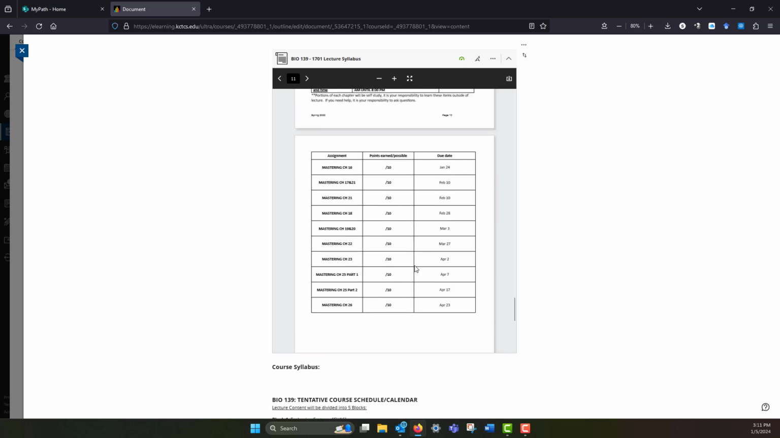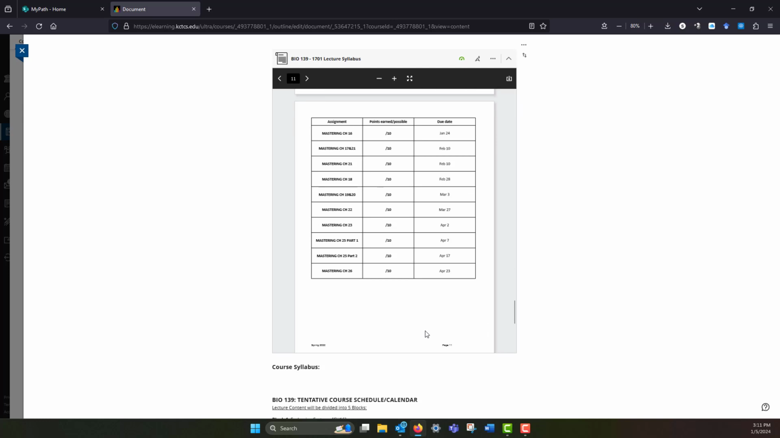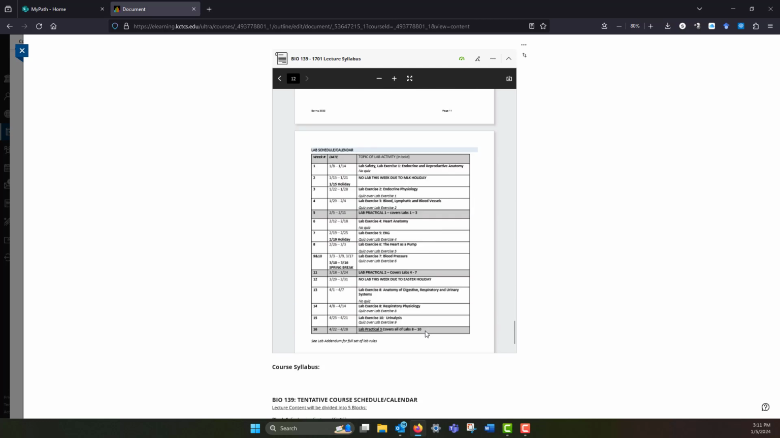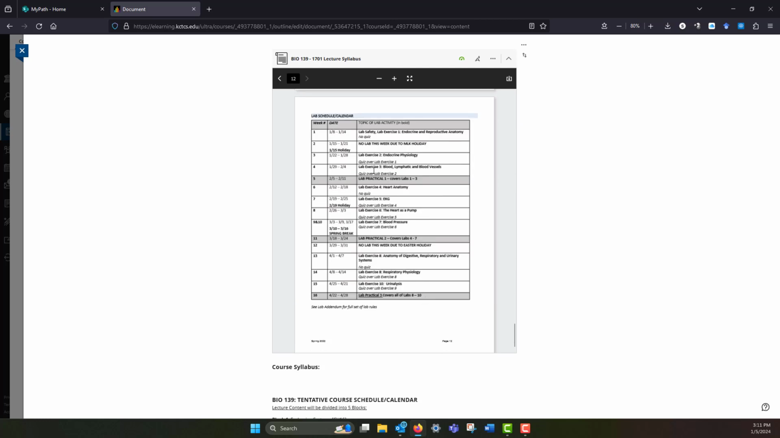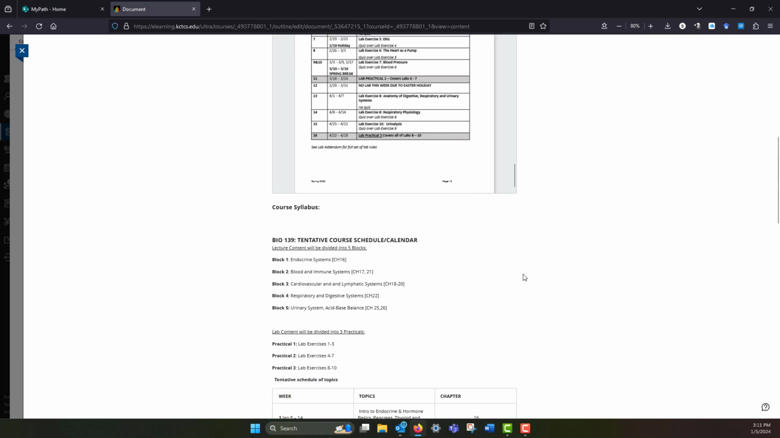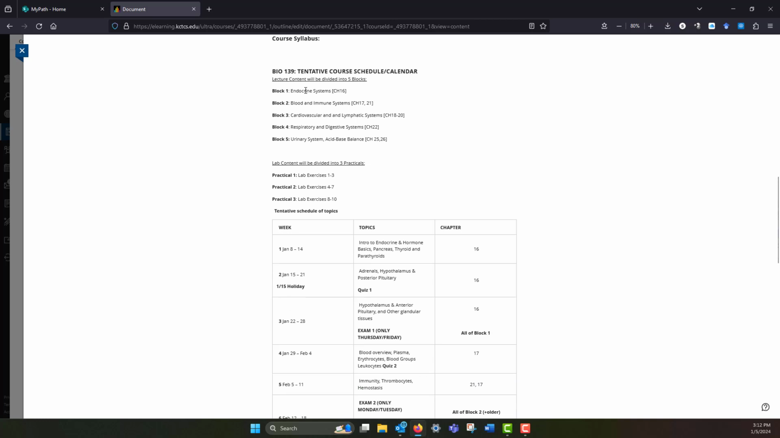Here is our mastering chapter assignment list, with the dates that they are due. They are not all available from the first day because I'm still building them. They're going to be significantly smaller than the Bio 137 mastering assignments were, if you'd had me. So don't worry about that. I've also tacked our lab schedule on here, but we will see that in just a moment on the lab syllabus. This is the order of the chapters we go through in each block. Here is our lab information that, again, we'll get to in a moment.